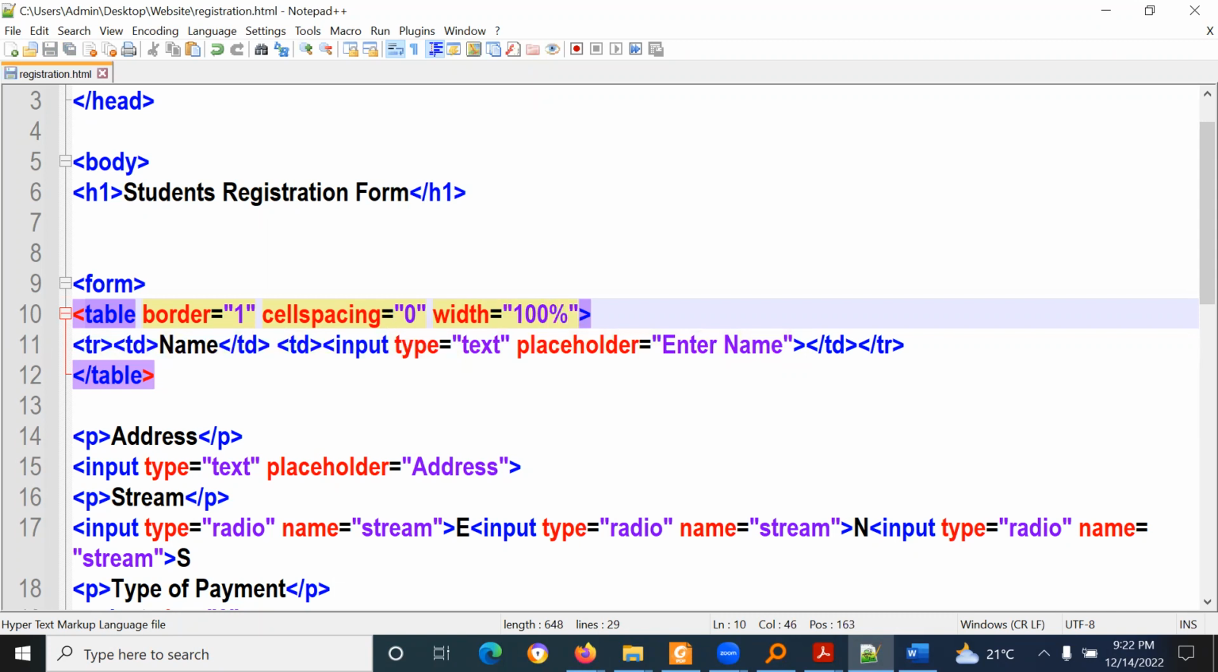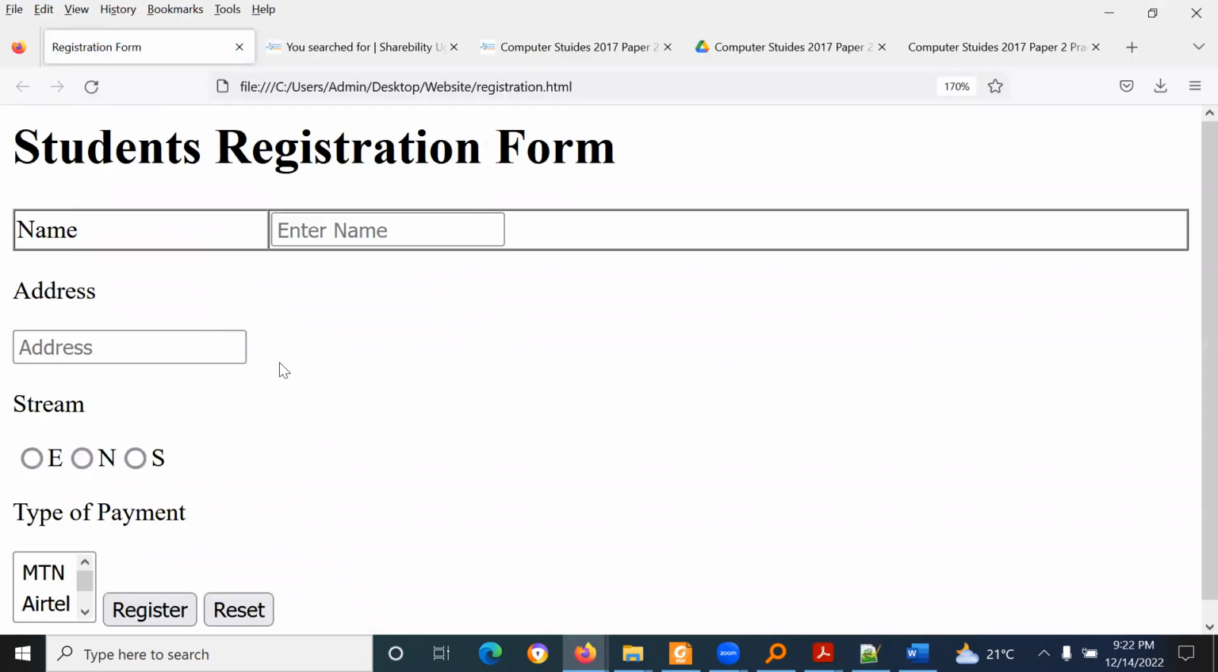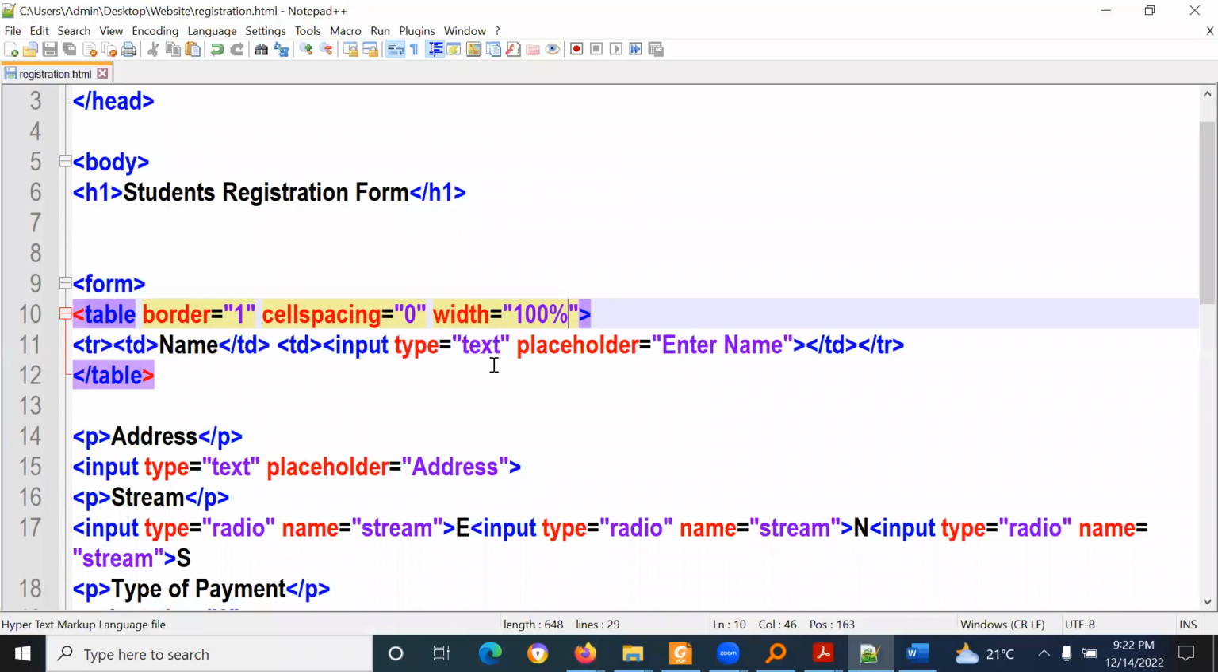You can see I have my name, and then here enter name. I'll remove the border later. Members, are you okay? Should I continue? Yes, let's continue. Okay, thank you. I don't know whether members are seeing what I'm seeing.